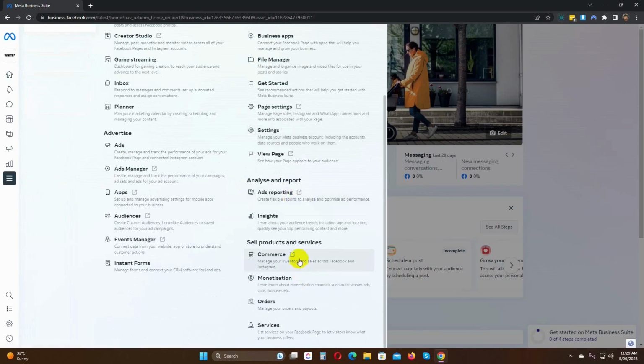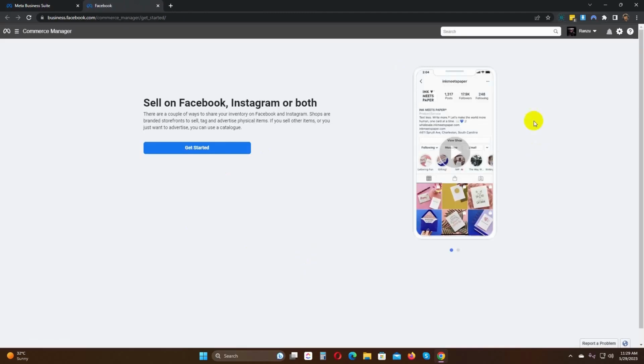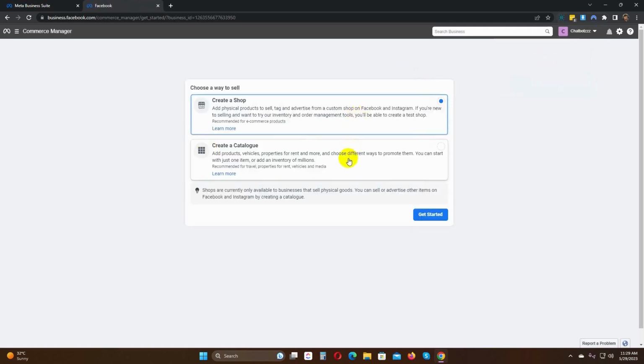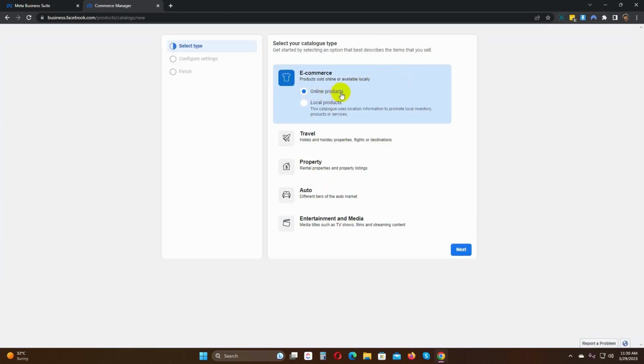Go to business.facebook.com. Click on All Tools menu. Then, select Commerce. It will redirect you to the Commerce Manager. From the top right corner, click on the profile and select your business account. Next, click on the Get Started button. Select Create a Catalog option and then click on the Get Started button again.